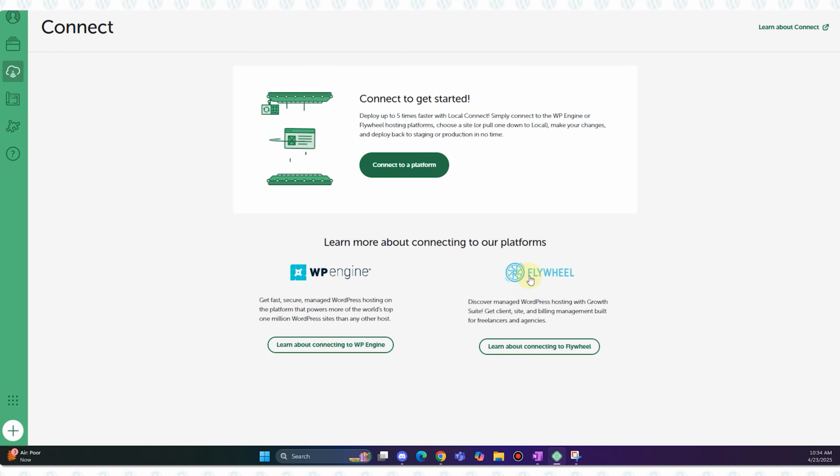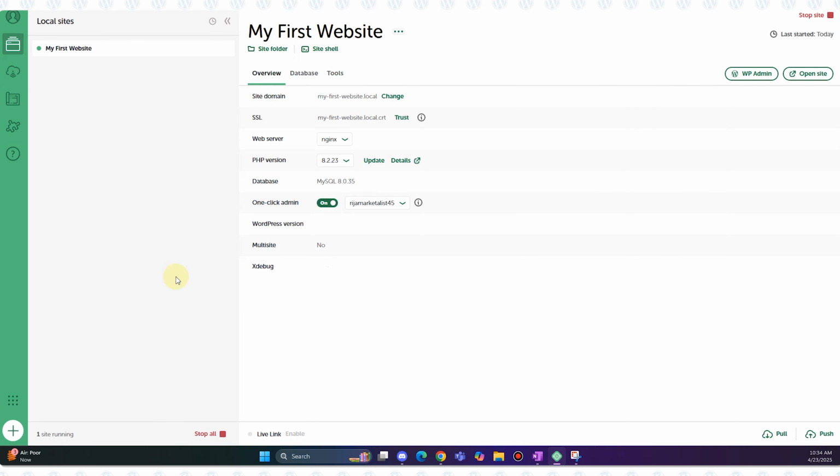Now, if you're using Flywheel or WP Engine, LocalWP actually has a built-in connect feature that lets you push your site directly. But since I'm using Hostinger and many of you might be using other hosts like Bluehost, SiteGround, we will go with a plugin-based method instead.